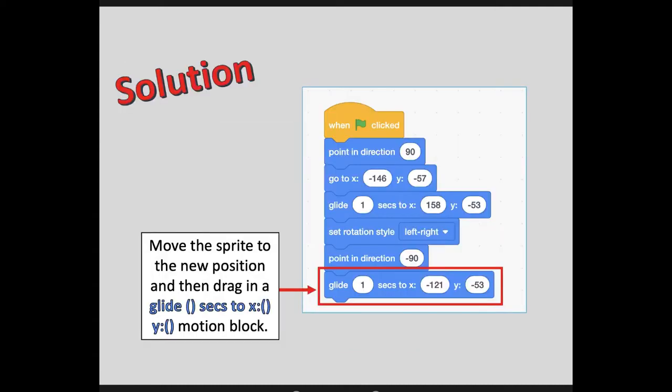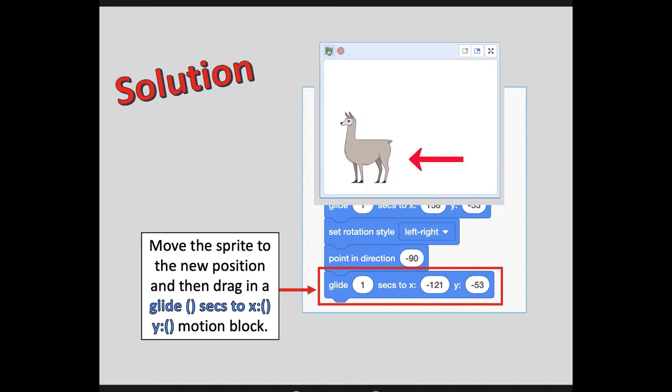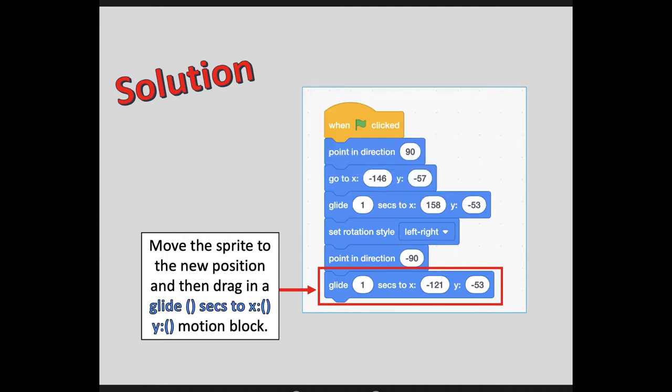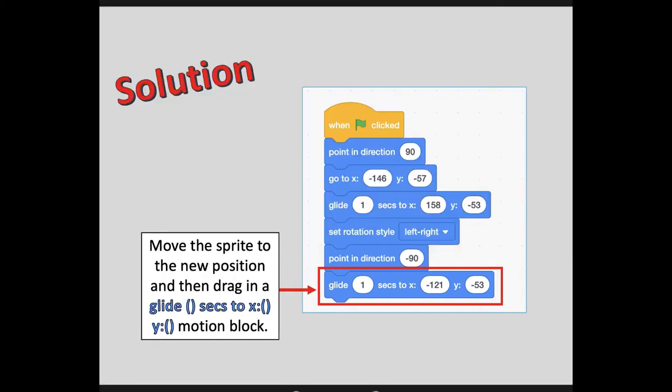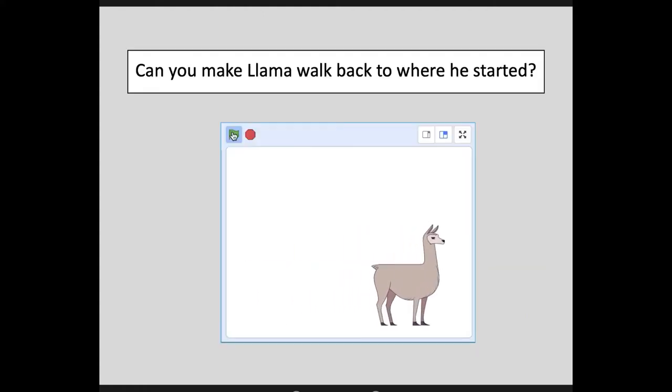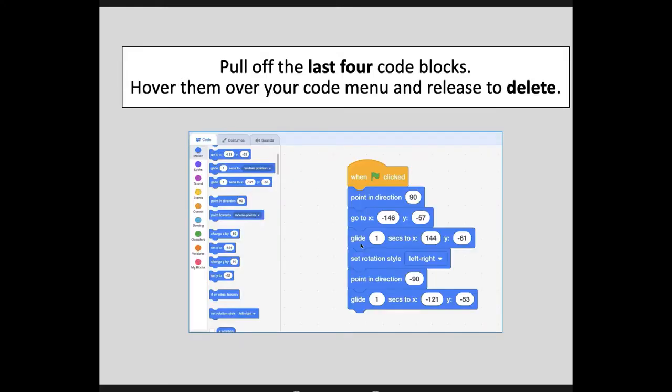Here's our solution. We need to first move the sprite to our new position on the left-hand side of the screen so that the coordinates will update, and then drag in your glide code. Now, your coordinates might be a little bit different than what you're seeing right here on the screen. That's totally fine. I maybe just clicked my Llama into a slightly different position than you did, but as long as your program looks like mine, where he's walking to the right, turning around to face the other side, and walking back to the left, then you are in good shape.